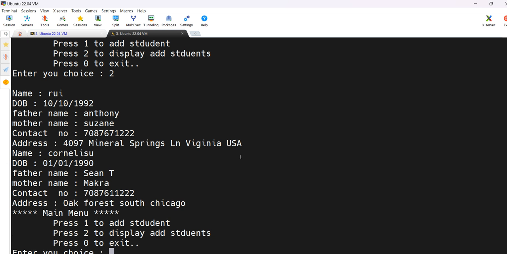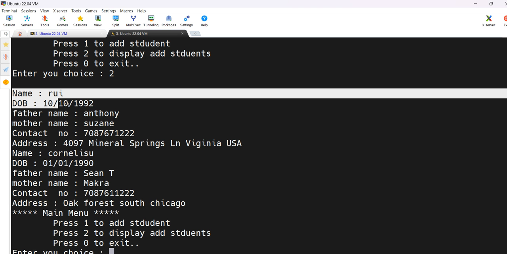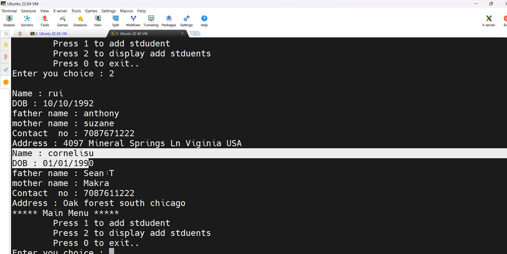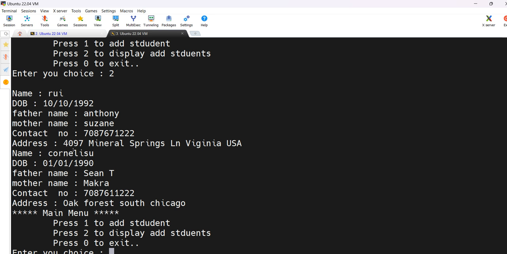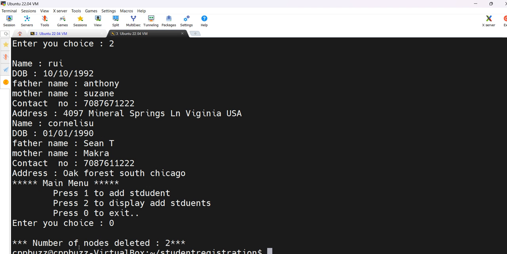If I just say display, everything is well, two records printed here. Okay. For better readability, while printing the next record, we can separate it by a dotted line. I will show you, but before that, if I just say exit, it will delete two nodes because we have two nodes in the program. So that is working as expected. Let me clear the screen.